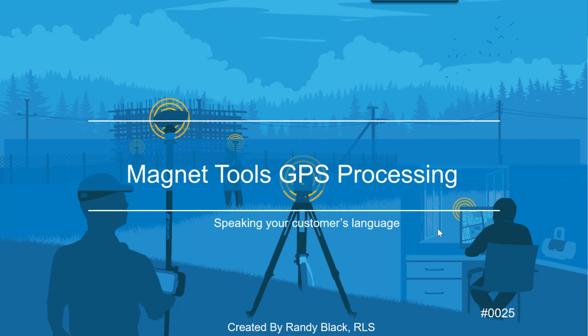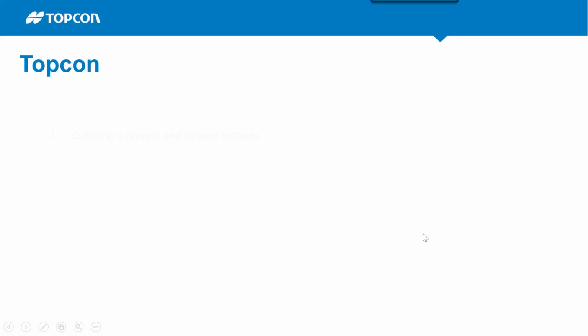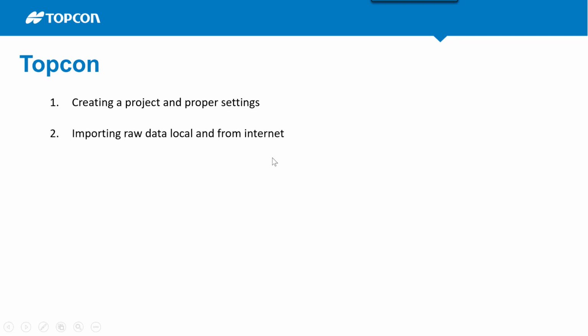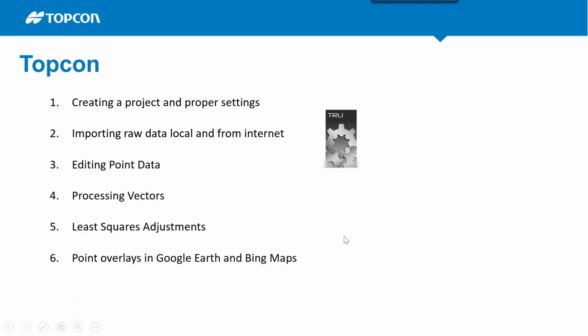But the techniques for viewing the data, as long as they're geo-referenced, you could be viewing GIS data or just real-time RTK data. Now, we're going to be creating a project with some proper setting techniques. We're going to be importing some raw data that you probably remember from video number 13. Not that exact data, but that gives you the idea of how to download the data. And we're also going to be bringing in data from the internet. We're going to be editing that point data real quickly, processing vectors, running least squares adjustment, doing point overlays in Google Earth and Bing Maps.